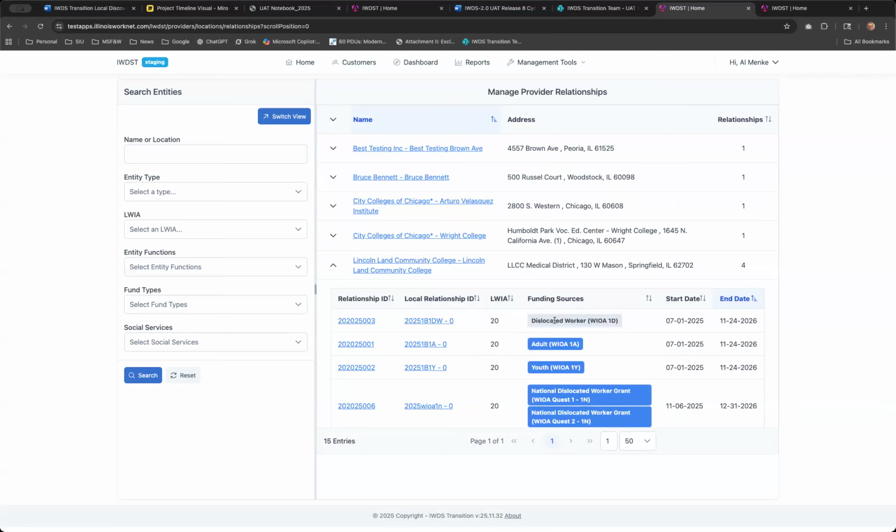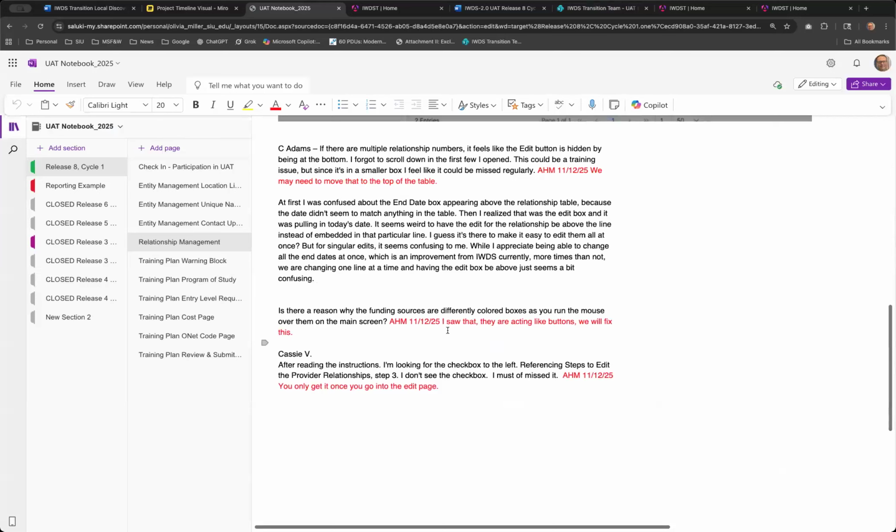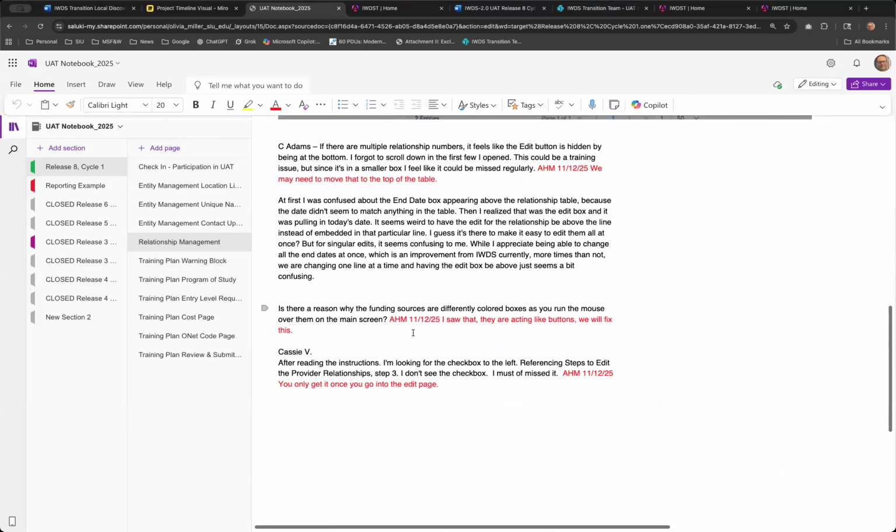It should not look like a button. There's nothing you could do there. It looks like you can click that. It shouldn't be, it just should be that blue, we call that a pill, but that's what that is. So those two things were here, and then that was that one.